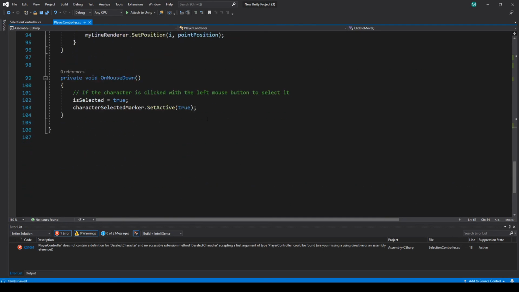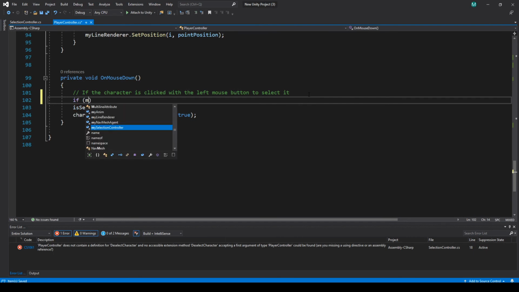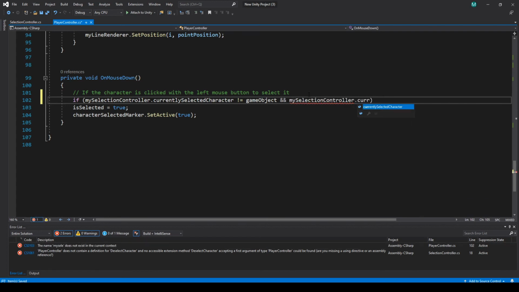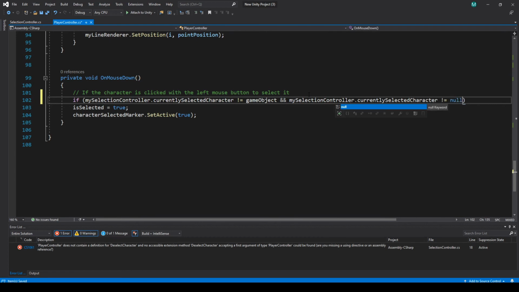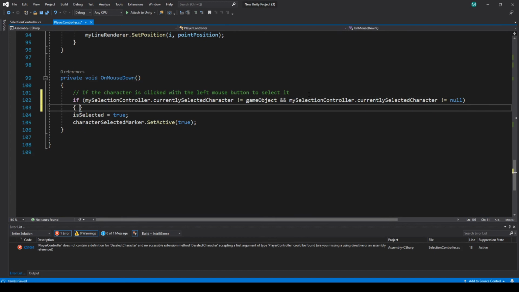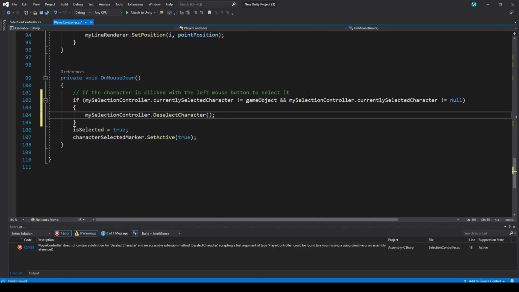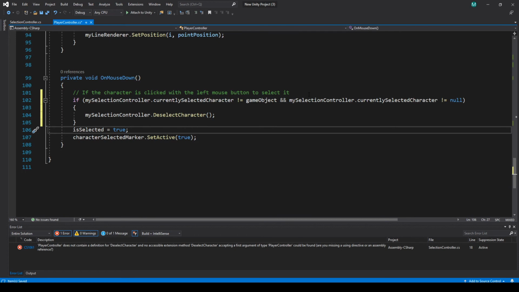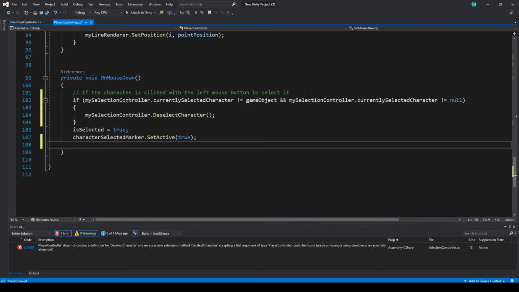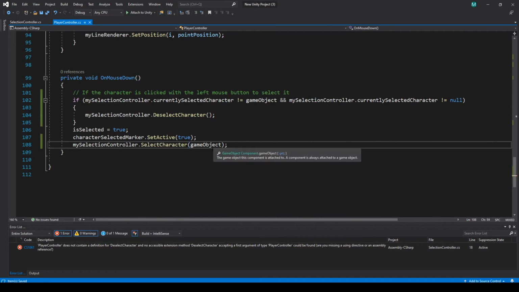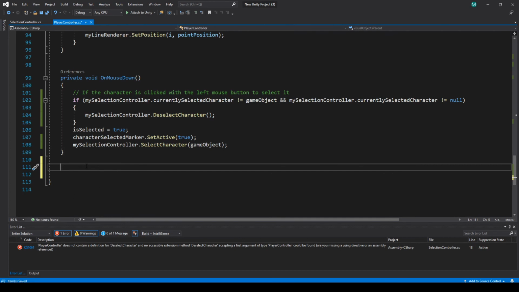Okay, and let's go back to our on mouse down. Let's do if my selection controller dot currently selected character is not equal to game object, so it's not equal to this object, and my selection controller currently selected character is not equal to null. So basically, if it's not null and it's not this current game object, then we want to deselect it. Dot deselect character. Okay, and then if that's not the case, is selected equals true, set this. And we want to tell the selection controller dot select character game object. So we're telling it this is the currently selected. And now we just got to add that deselect character method, and that should be it.